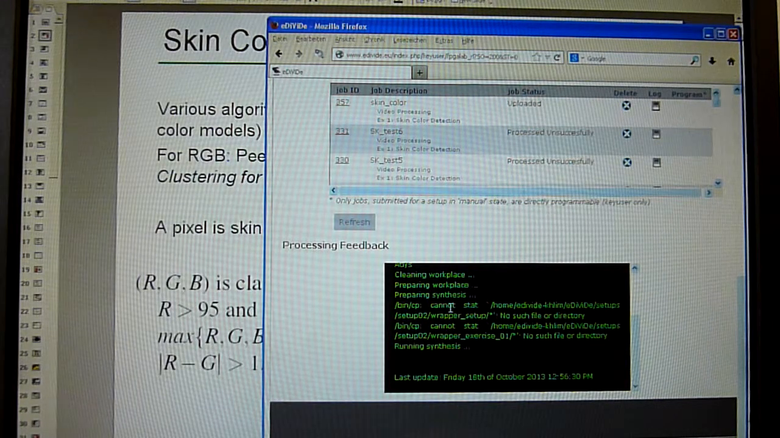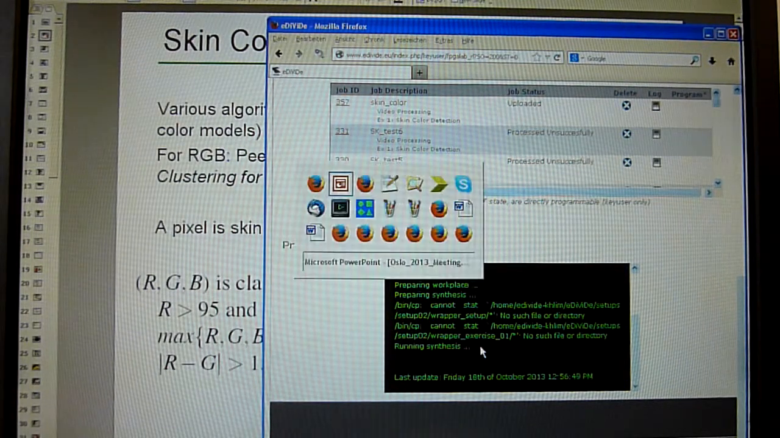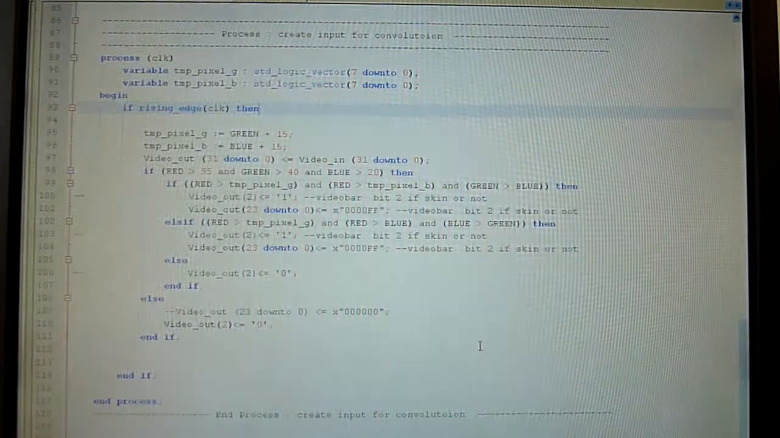This means the original project we provided contains the video input-output, and the student actually uploaded the module that does the skin color detection. And at the moment synthesis is running. This will take a few seconds, and within we can take a small look into the source code.